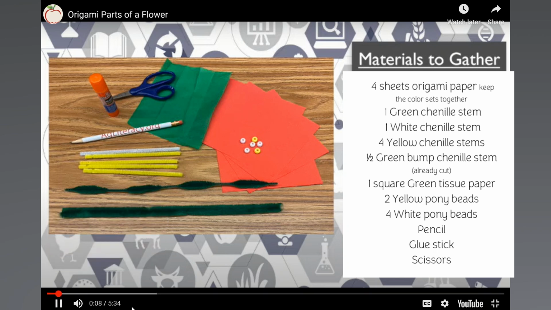So up on the screen, we have the list of supplies to gather. Each student should have enough to make their own flower. If you have one of my classroom kits, otherwise, if you're doing this together, just gather whatever supplies you have. And then we will get started.